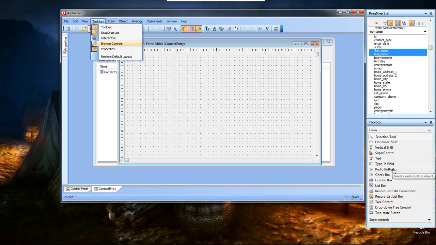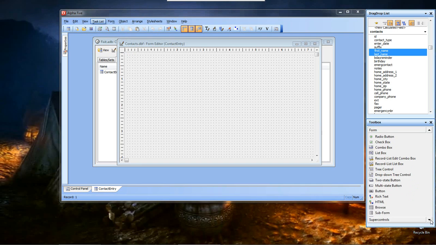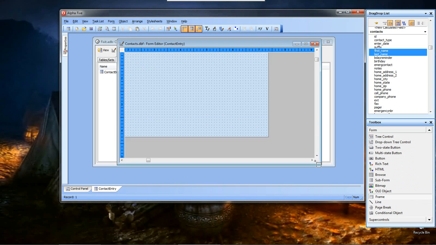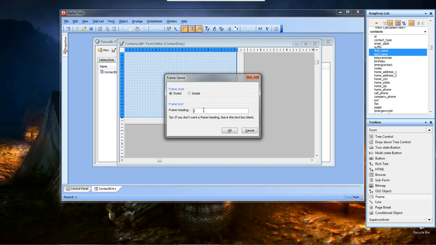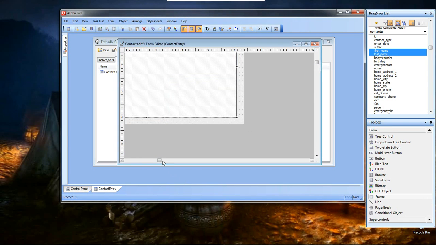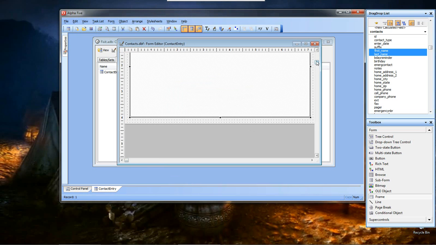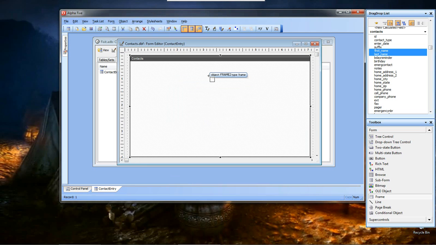Now, before I put the conditional object on there, I want to create a frame so that we can make the form look nice. So let's click on Frame. We come over here and we draw it out. And we're going to make it kind of big. And we're going to use a style frame. Call it Contacts. If I could spell correctly, that would be great. There you go. Alright. Now, there you go. We have a nice dark modern contact frame.